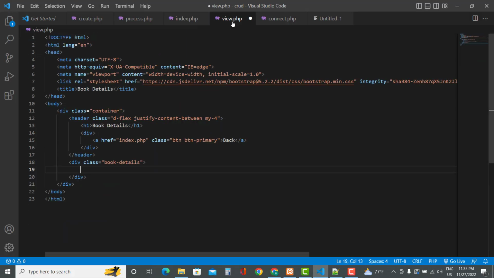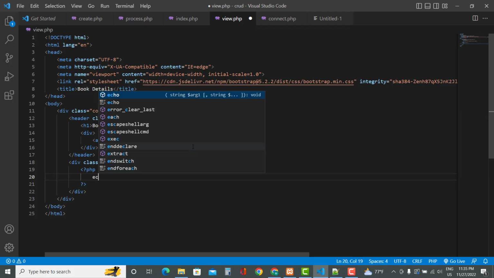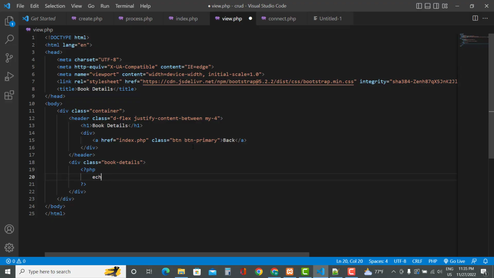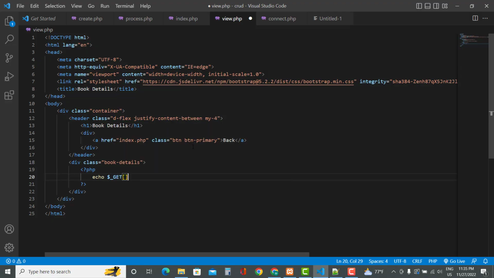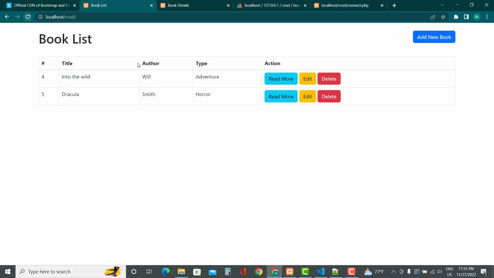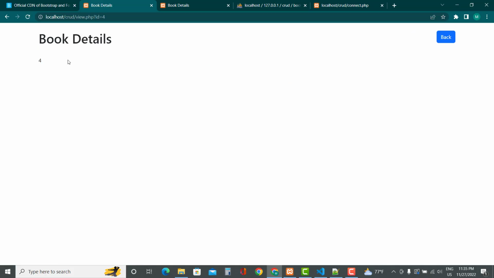Here we can use the GET variable. The GET variable is a PHP global variable. Let me show you quickly here. So let's add the PHP code with the PHP tag, and here we can just simply echo $_GET. Here in the array key we'll have to put the ID. So let's show you. Now if we click on one of the books, you see the ID is showing here. So we can access the ID using the GET variable.